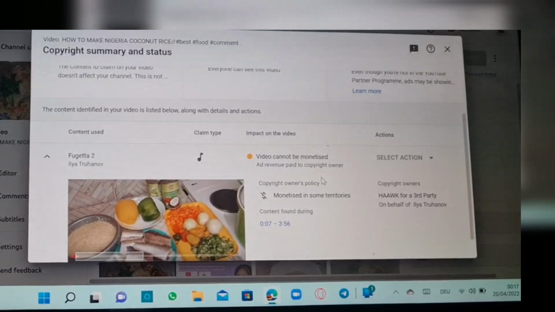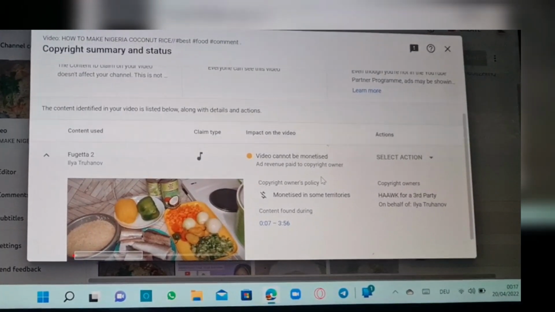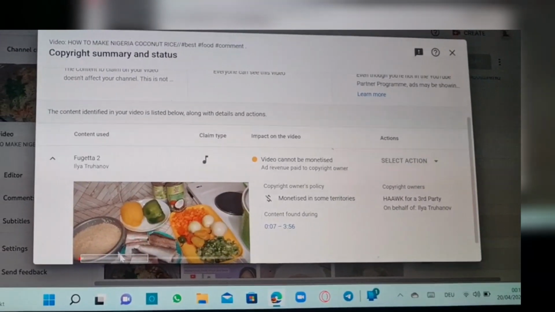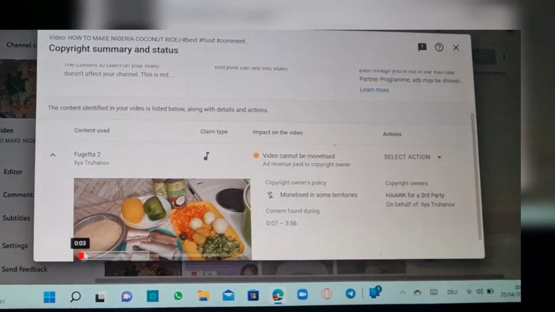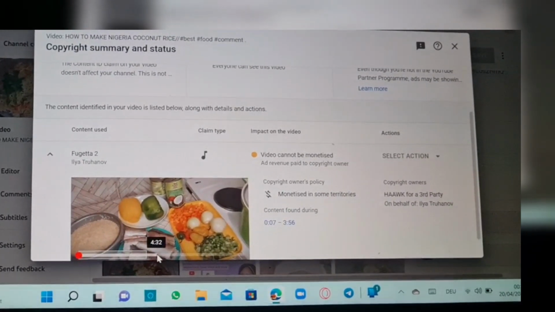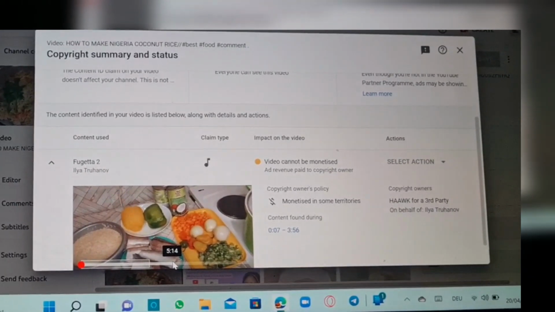So this is how you can remove copyright from your videos. So this is the part. I think some part of it is covered already, so I will just come back and cover the rest.